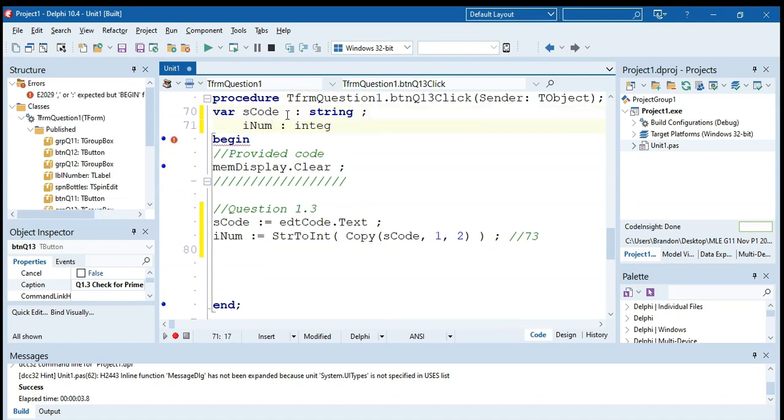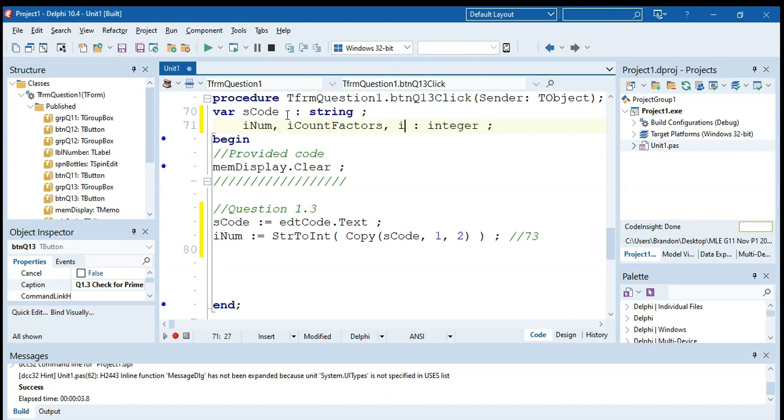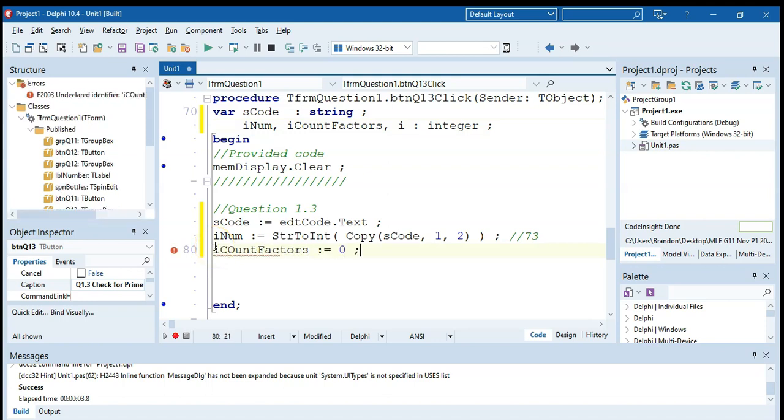And another integer I'm going to need is to count the factors. So I'm going to have an r count factors, and I'm going to have a looping variable. So there are my integers. That makes that work better. And I'm going to initialize my factors to 0 because we start off with 0 factors. And we are going to loop.